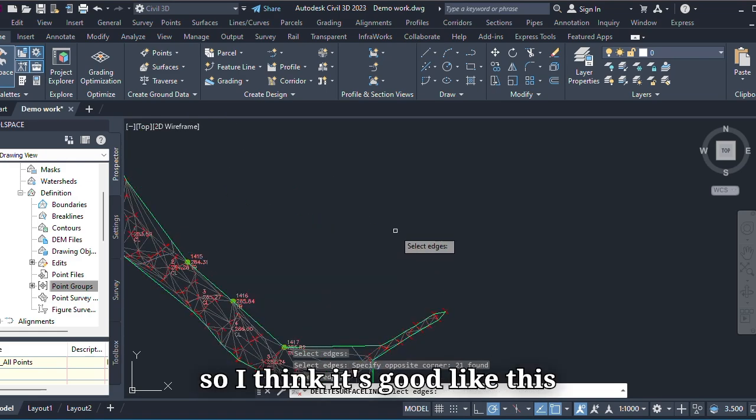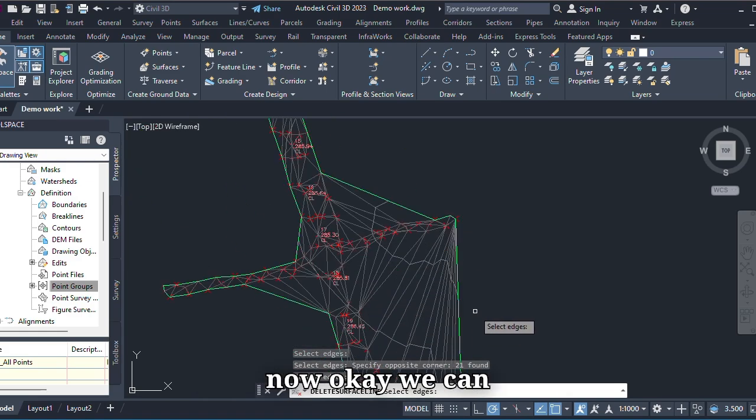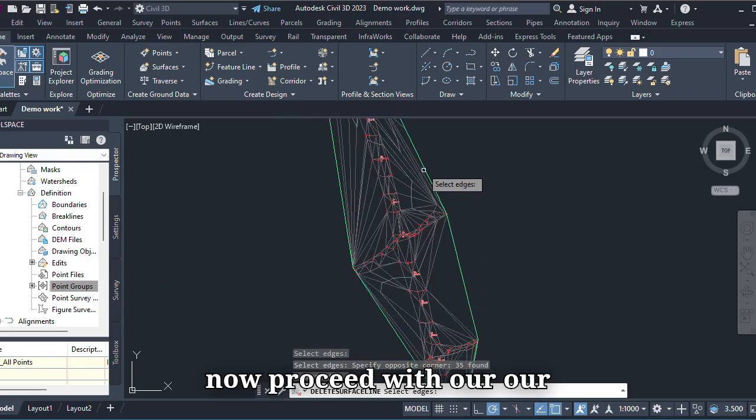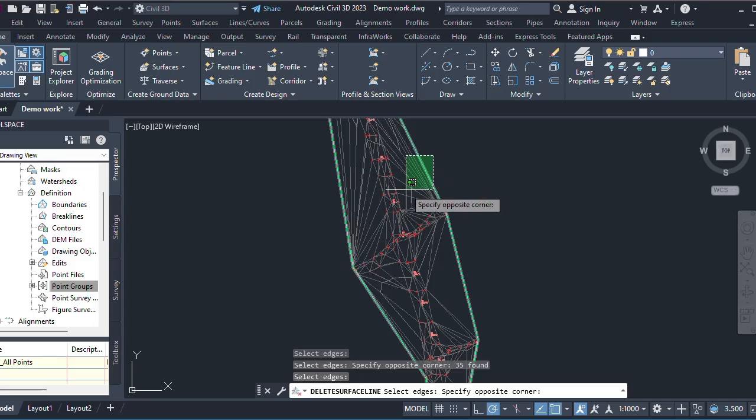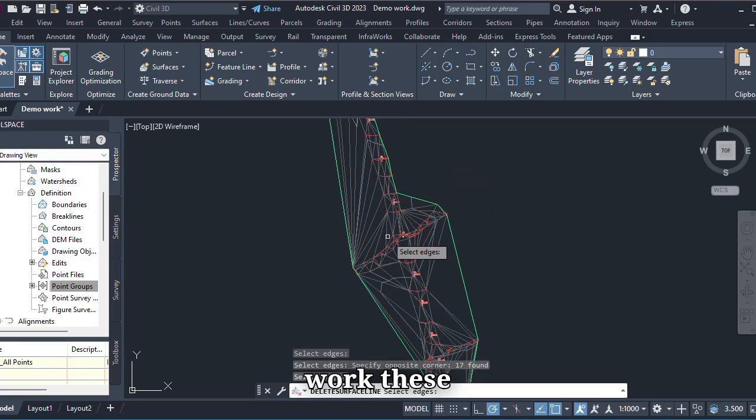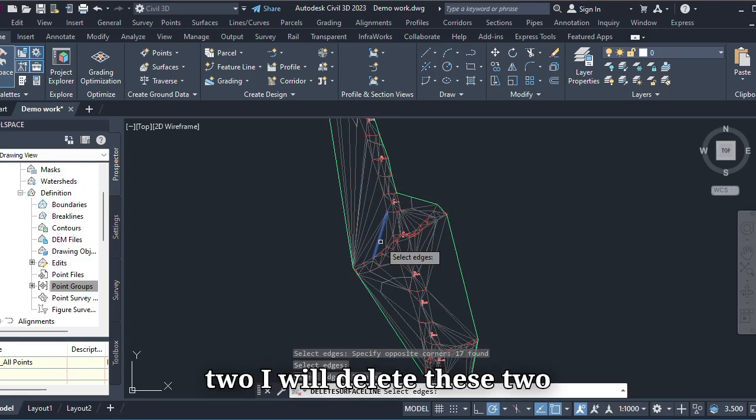So I think it's good like this now. We can now proceed with our work. These two, I'll delete these two.